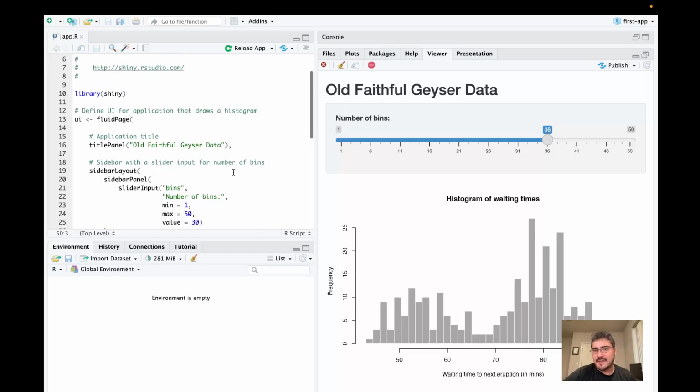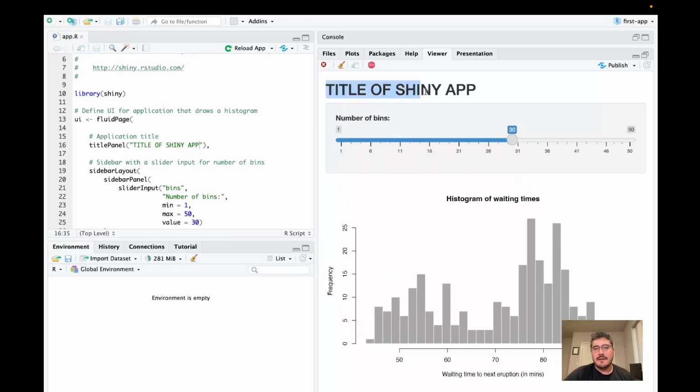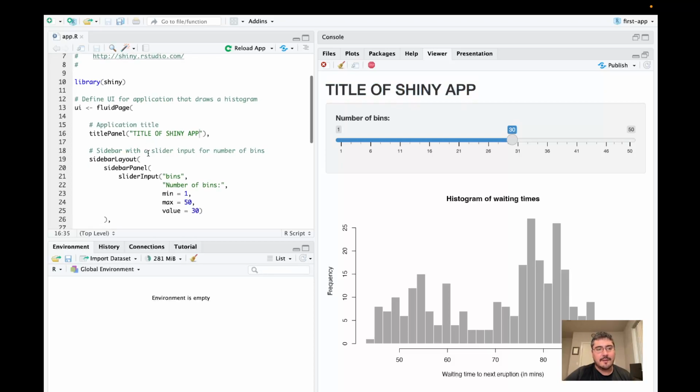Okay, so let's just play around with it and see what happens. First of all, I have this thing that says application title, and there's a title panel. So let's see, if I change the title of the Shiny app, and then reload it and see what happens. This is a good way to learn what's going on here. Okay, so that changes the title in this title panel.